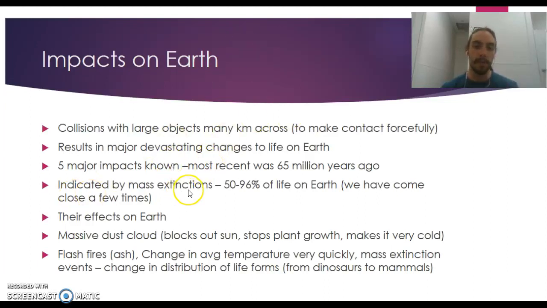They're indicated by mass extinctions or geological events. You know, that's the geologic timescale right there, why we have it. So 50 to 96% of life on Earth went extinct. We've come close quite a few times to having no life on this planet. So being a human today is a great gift. So, you know, use it up. Live life.